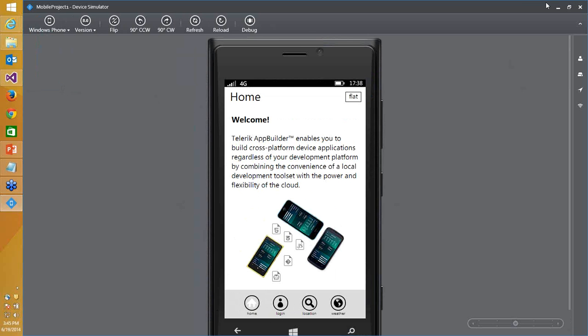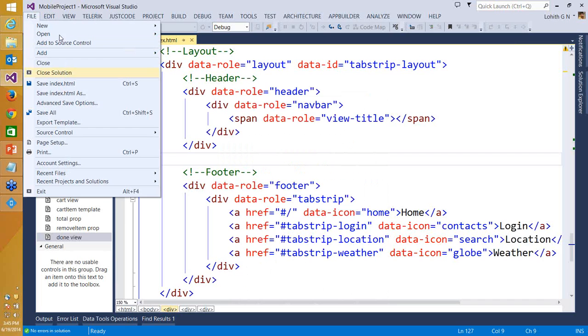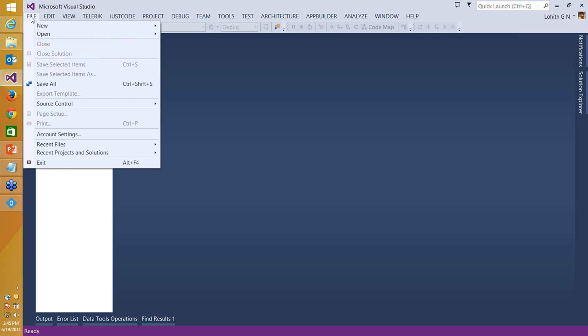So now, enough of this small demo that we had done. What I'm going to do is build a live application now. I have 15 more minutes to actually build it. So let's see how we go.